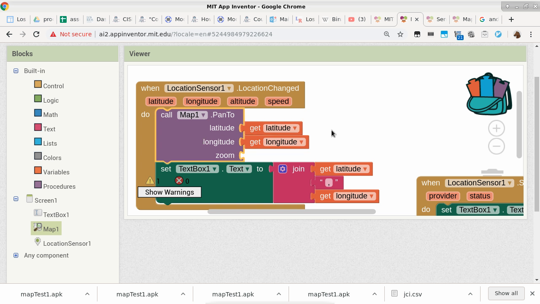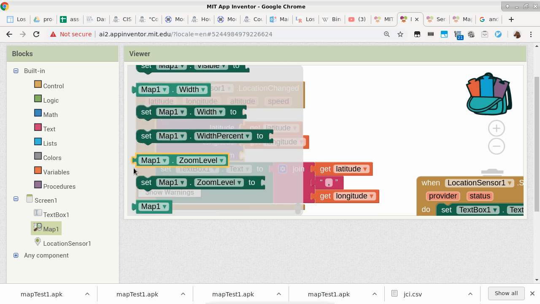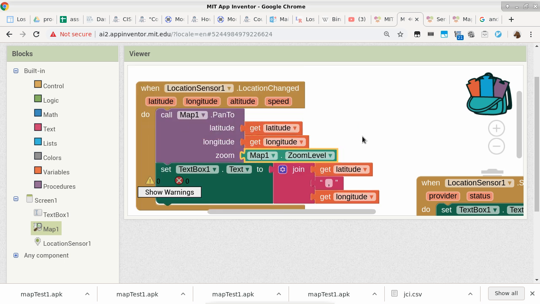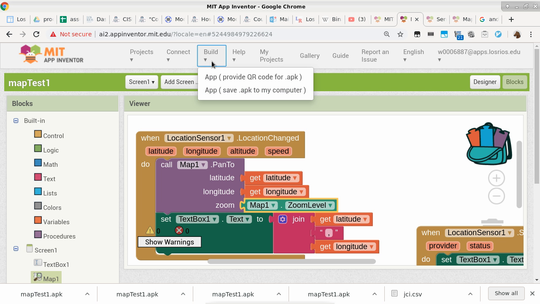No. Okay, so I want to know what the zoom to. Zoom level to a specified zoom. So I think I can use the current zoom level to specify that. So basically I'm just saying do not change the zoom level. Okay. All right, let's do that again.